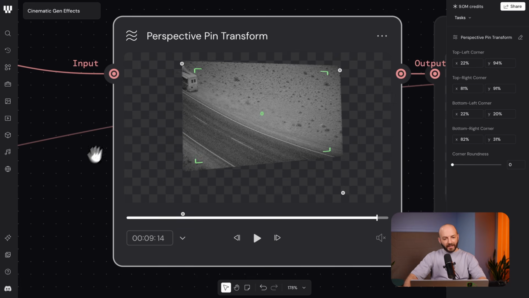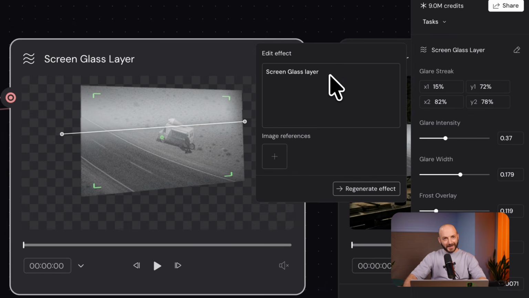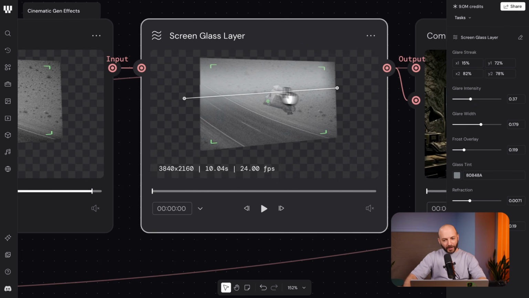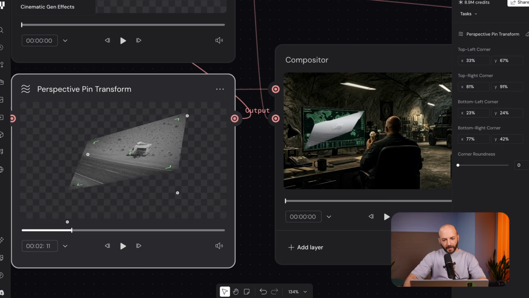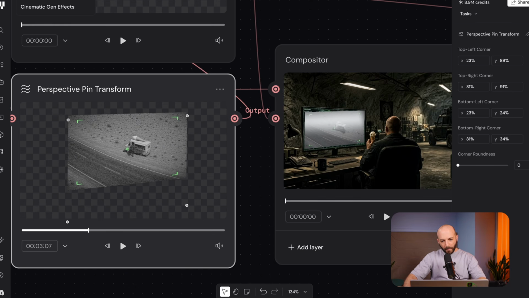Once I had that, I wanted to create a screen effect, so I created another Gen effect. The name of it was Screen Glass Layer, and the prompt, you guess it, was Screen Glass Layer. This is superb. And now when I have this reflection, I can play also with the position of it like that, you see. I can also play with the intensity of that. And here in the compositor, I can move the pins around and make it perfect to my composition.